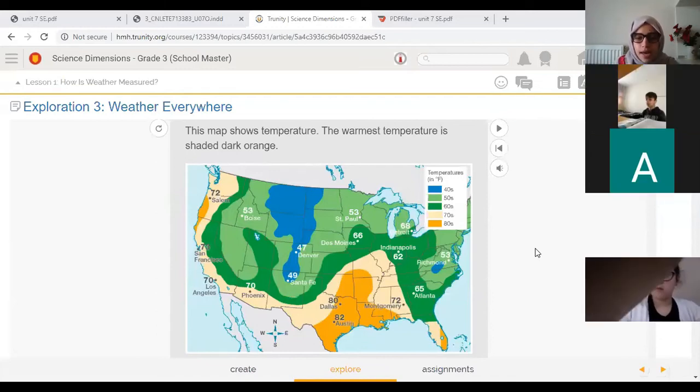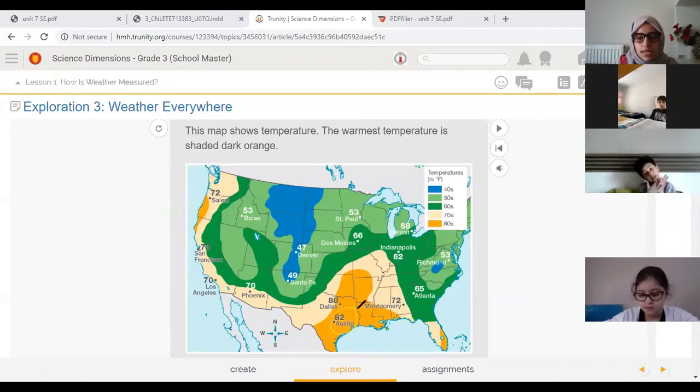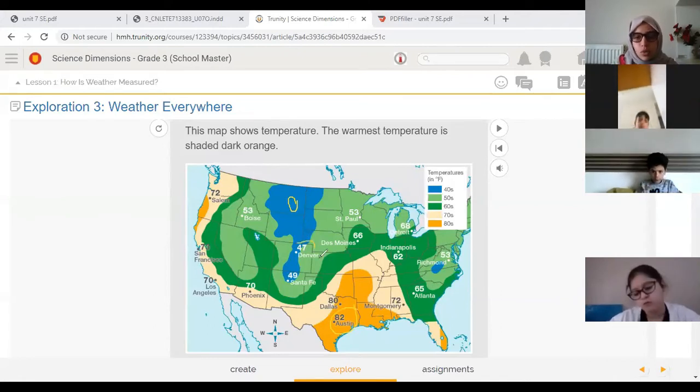And notice here how each color is showing different temperatures or different weather conditions. So this map shows the temperature, and the warmest temperature is the dark orange. So the warmest temperature here is going to be dark orange, which means that in this area around Austin, it's very hot. The coldest temperature is the blue color, which is close to Denver. So in Denver, it is the coldest area.